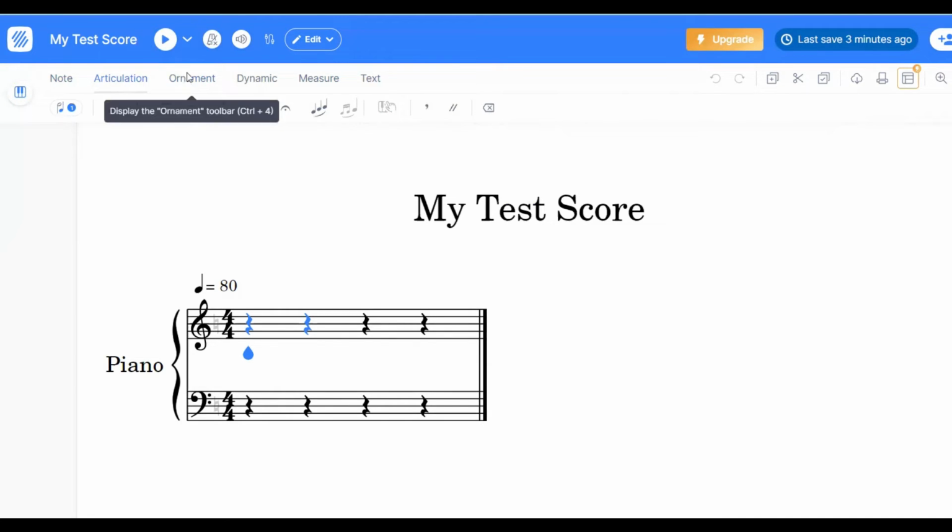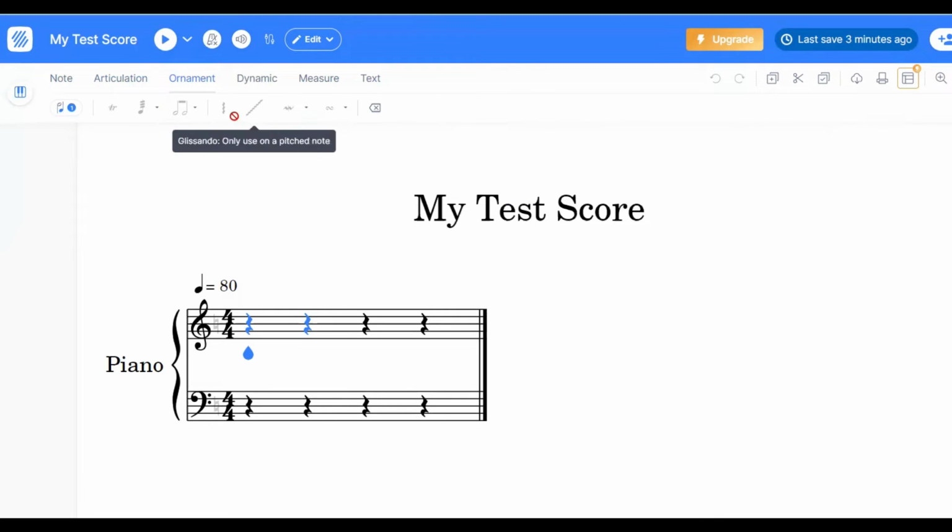Next we have the ornaments, and this is where we can find things like the trill and the tremolo and other different ornaments in music. Beside ornaments, we have the dynamics, and this is where you can find things like pianissimo and piano and mezzo forte and different dynamics in music.